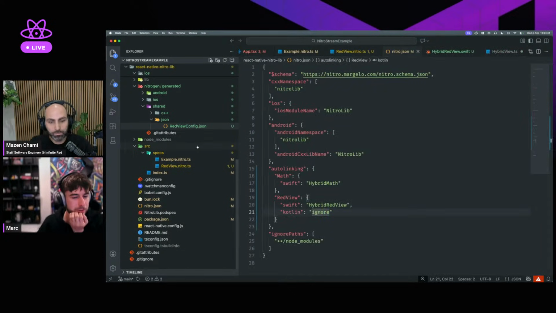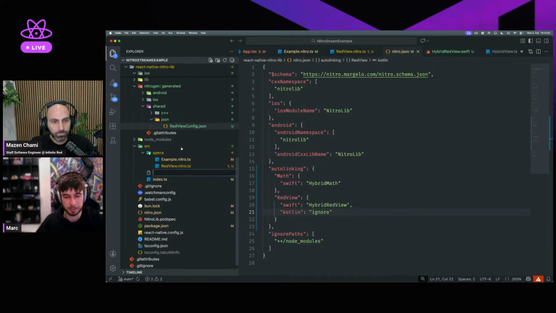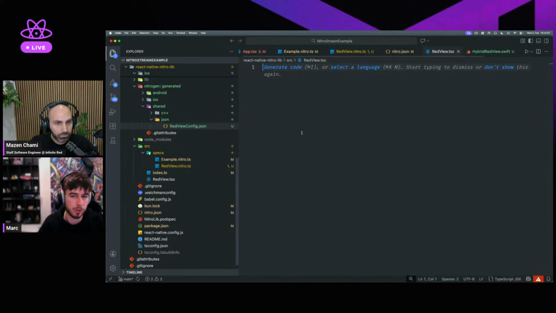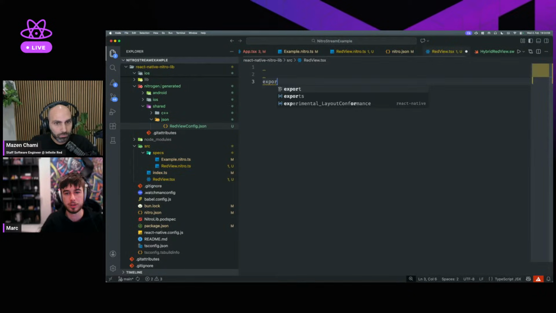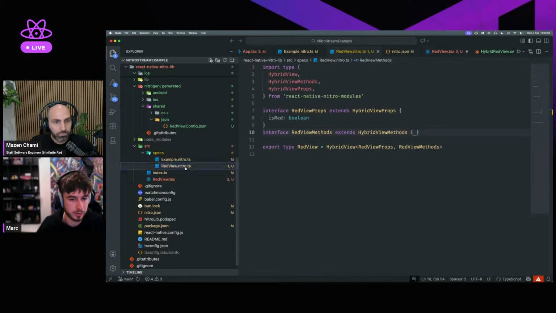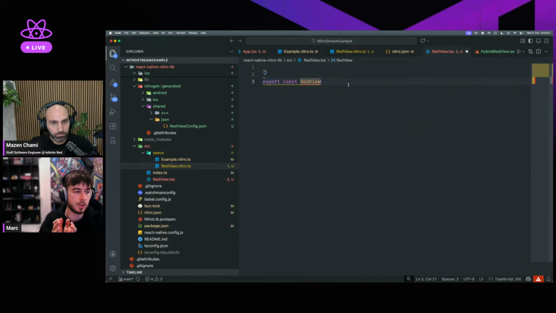And now is the part where it's a bit steep for newcomers. What you do now is you create a new view component. It's a TSX component, and we're going to make the view renderable, because this right here is only the type for the view. This is the equivalent of doing NitroModules.createHybridObject, but now for the Fabric rendering stuff.